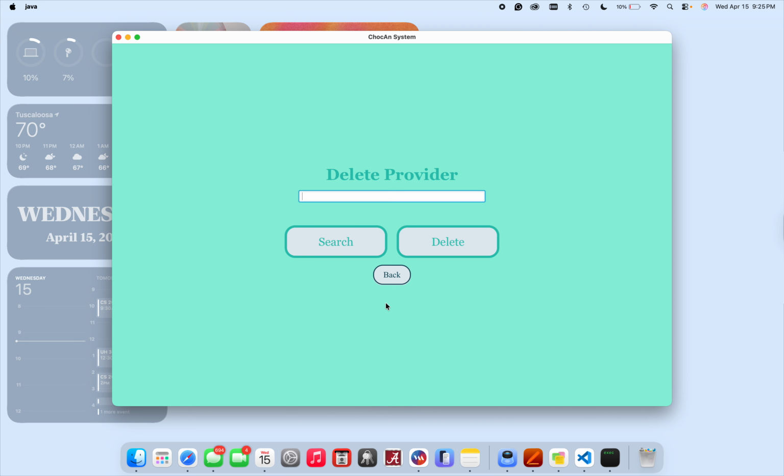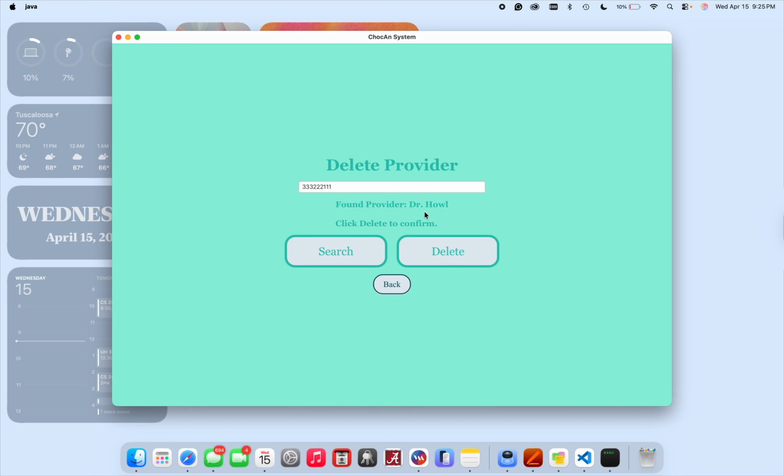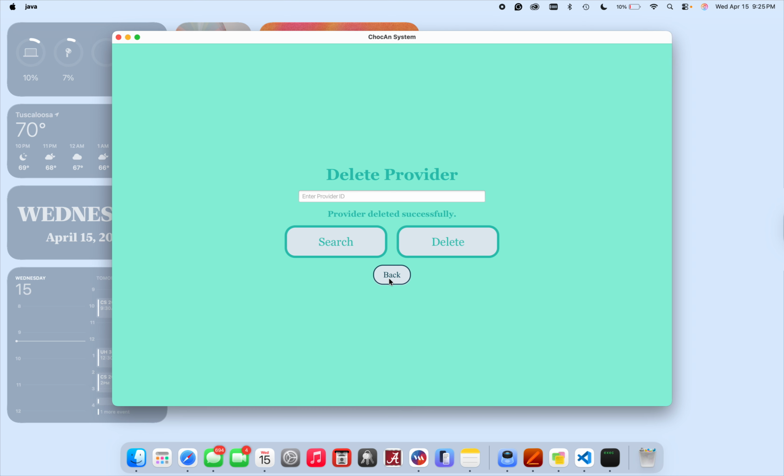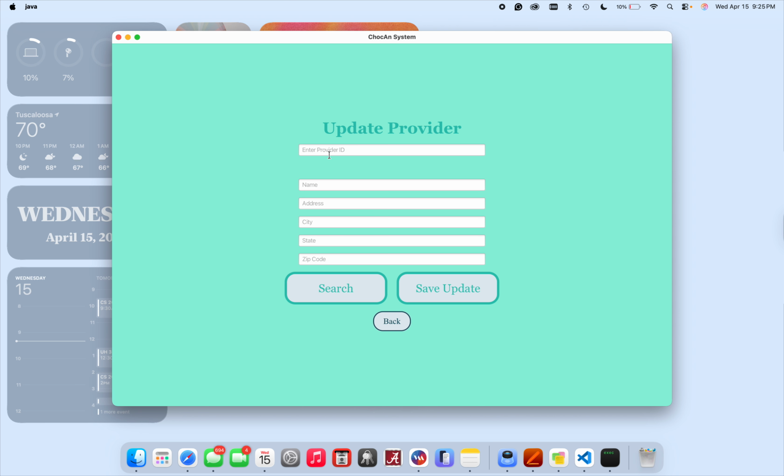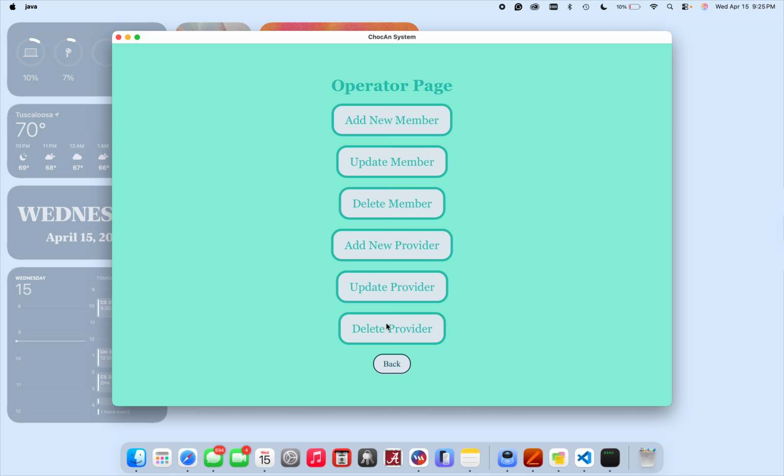All right, so let's go on to delete provider. And when we're at delete provider, 333-222-111, let's search that. Provider Dr. Howell is there. We'll delete Dr. Howell. Okay, what if we go update provider Dr. Howell, which is 333-222-111, and we search her? Invalid provider ID, because she was deleted, they no longer exist. So that's how you know that that is perfectly working just right. Okay, so let's move on.